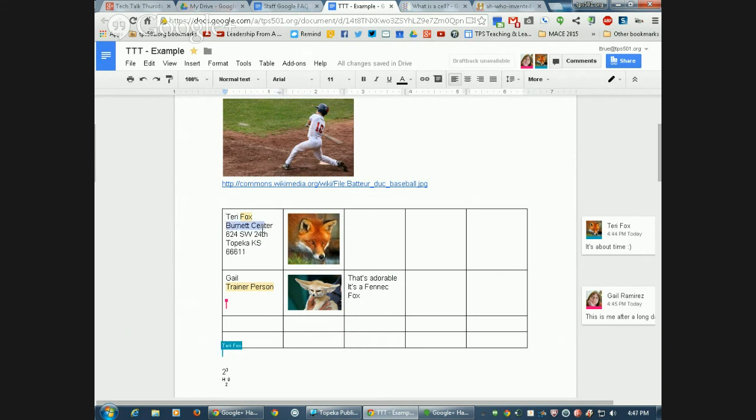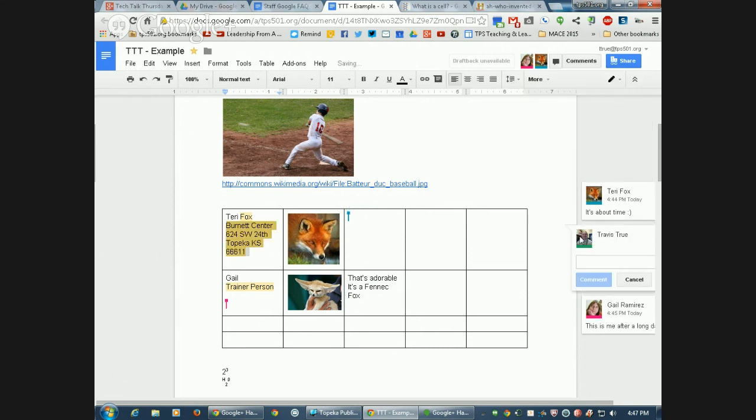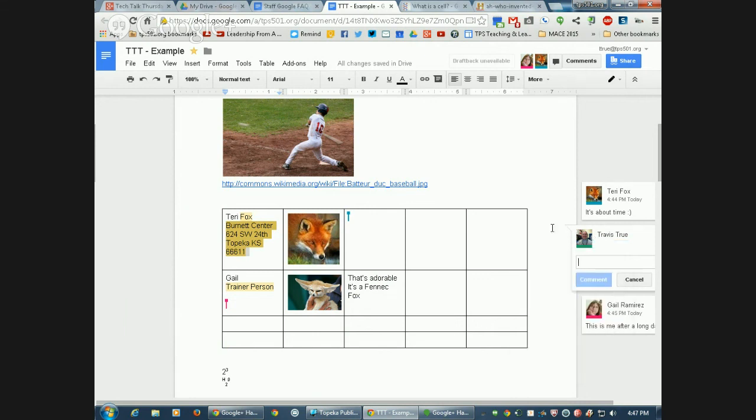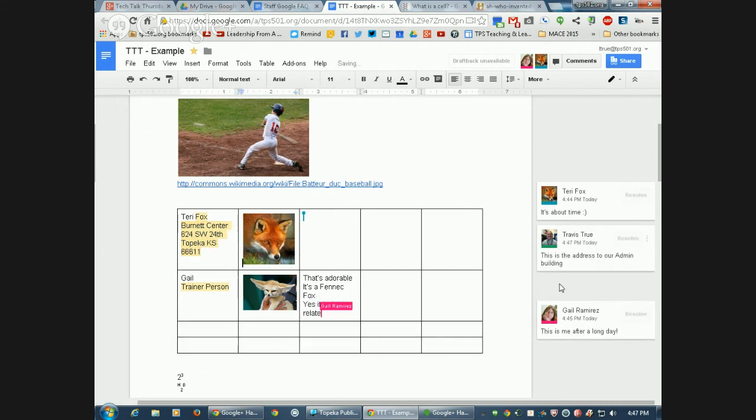I'm going to select the address for the Burnett Center, our administration building. And I'm going to come up here to where it says comments. And I can see these two comments that are made. I'm going to click on the word comment here. And see how this box pops up? I'm going to move my mouse so you can see, but I'm going to add, this is the address to our admin building. And I'm going to click this comment.